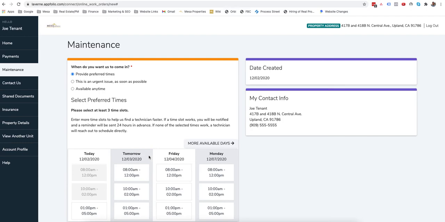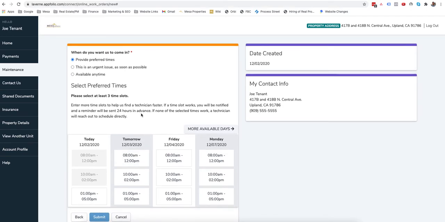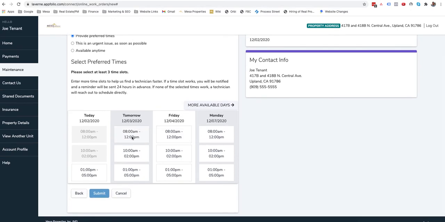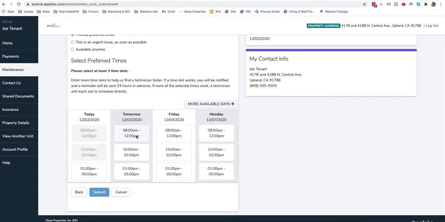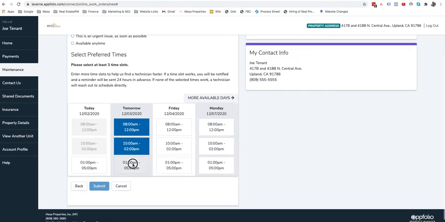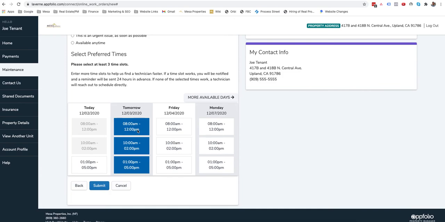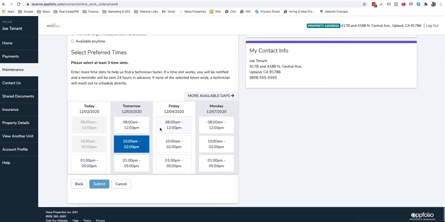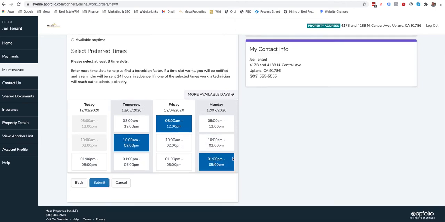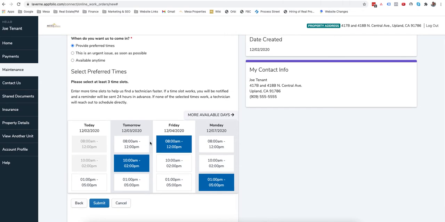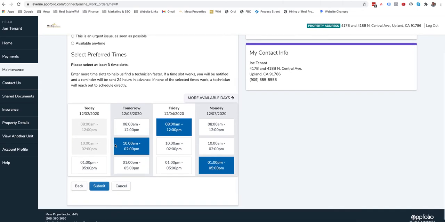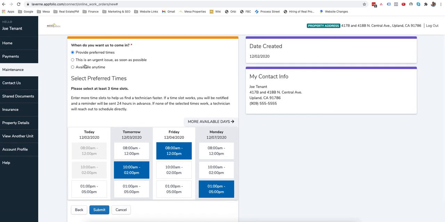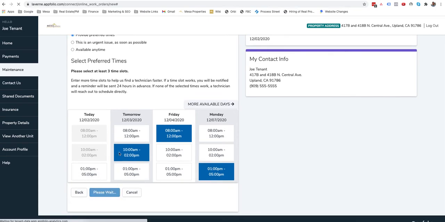Hit next. Now, this gives us some preferred times. Now, a water leak is definitely something that's urgent. If it's something less urgent, then try and give us some times though, not altogether. So if you pick 8 to 12, 10 to 2, 1 to 5, well, so you're available tomorrow, but if we don't have anybody tomorrow, then that kind of limits us. So try and pick maybe a couple of different options that you are available throughout the rest of the week so that we can try and work with you on that. So that allows us to kind of know ahead of time when you're available. If you're always home, if you work from home or are just going to be there, then you can do available anytime. And you'll hit submit.